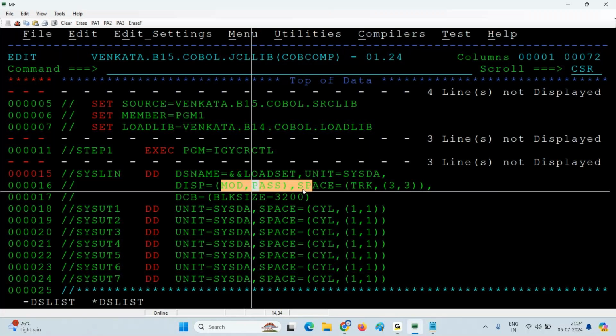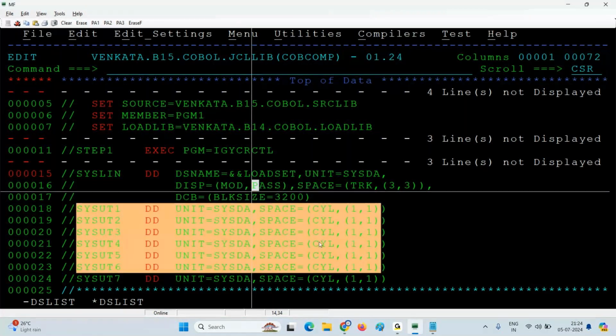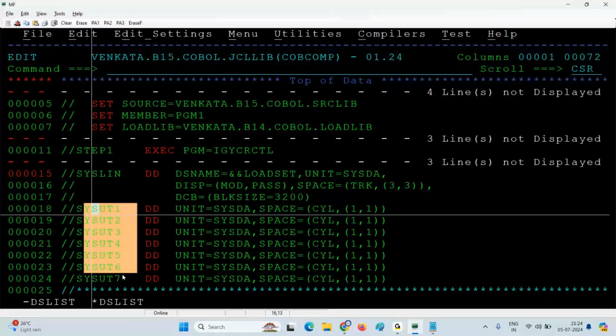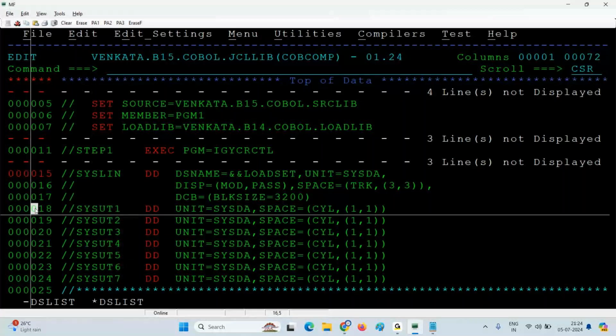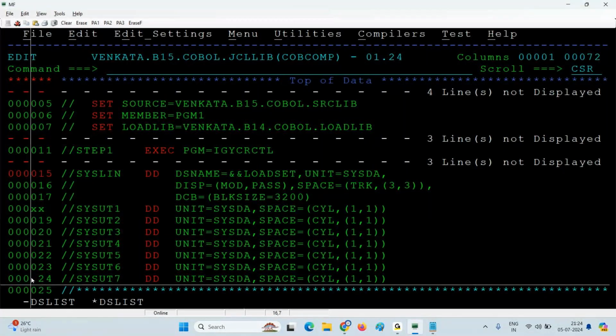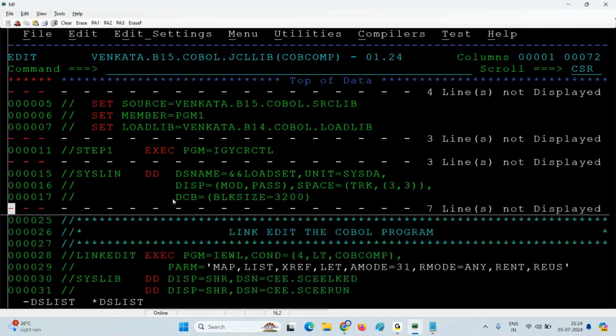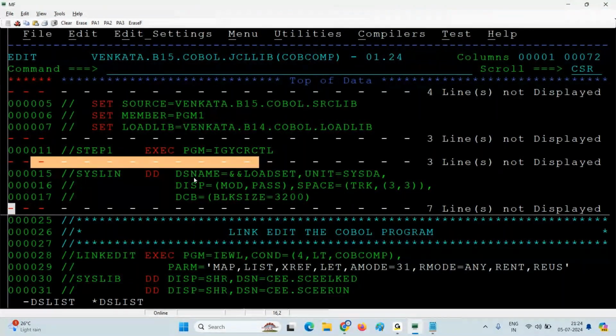Okay, so these are all for processing your program. They are using all these utilities. Okay, nothing to deal with this. So I'll minimize all this stuff. Okay, now you see it. So I minimized here. This is the input and output. Are you clear with the IGY, the step one? Any queries?